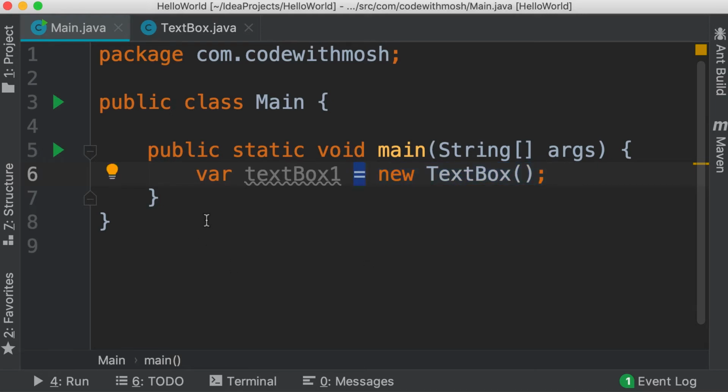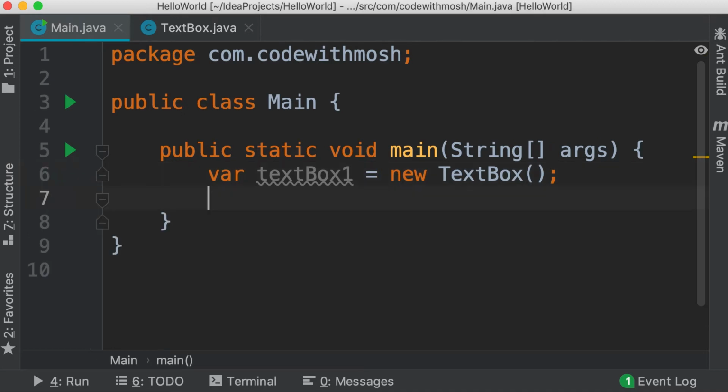So this var is different from the var that we have in languages like JavaScript. In JavaScript, when we use var, we can declare a variable and give it different types of values. So here we can set text box 1 to a number, but as you can see, this is not valid in Java because in Java, variables have a static type. So once we set the type of a variable, we cannot change it throughout the lifetime of our programs. So using the var keyword, we can write shorter and cleaner code, and we let the Java compiler determine the type of this variable based on what we have here.